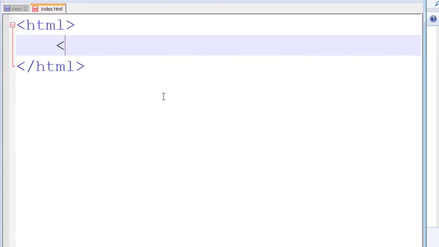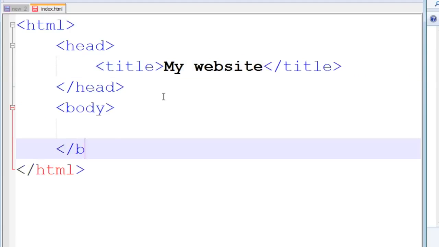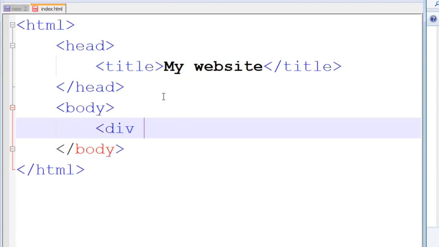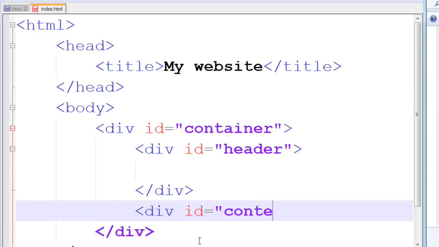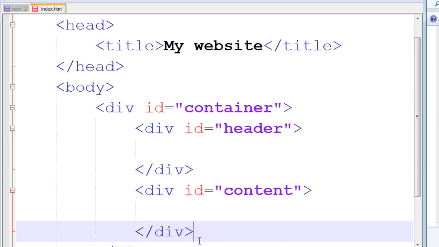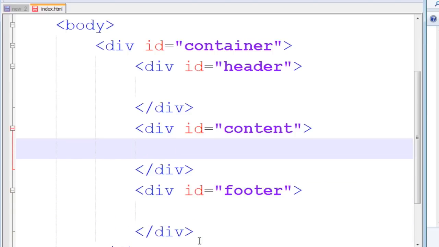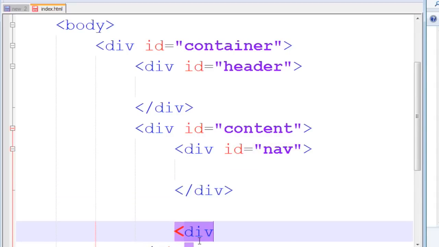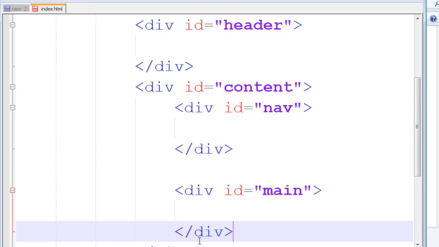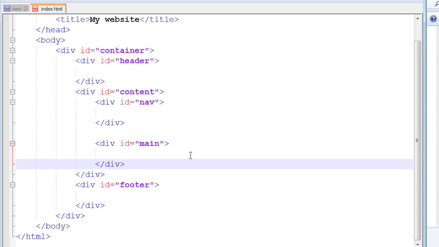So HTML tags, then our head tags, and we have a title, my website. Body tags, we have a div with the ID container. Then we have a div with the ID header. Content. And footer. Inside content we have nav and we have main. So if we just zoom out, you can see all of those divs make up the structure we drew out on paper.